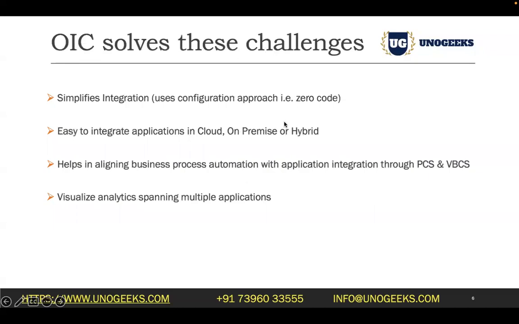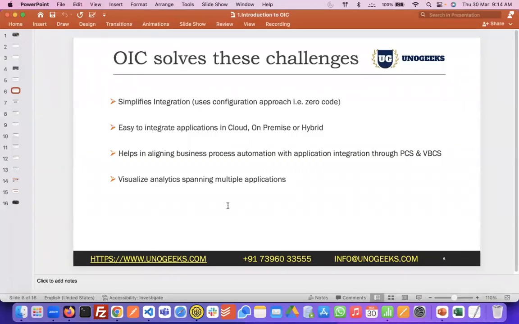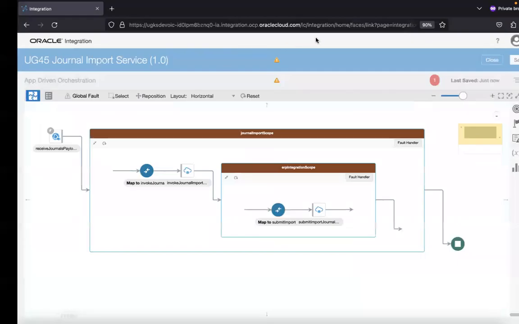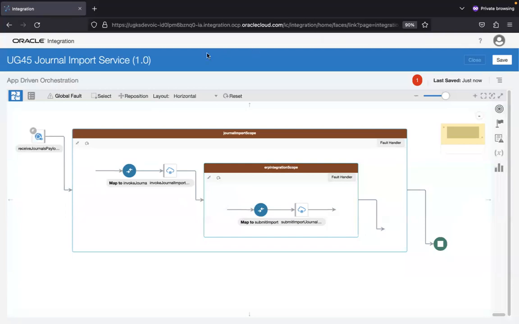Now, how does OIC solve these challenges? Before we go through this slide, I want to take you into an OIC instance and explain how easy it is to build an integration in OIC. So without wasting any time, let me log into the OIC instance first.